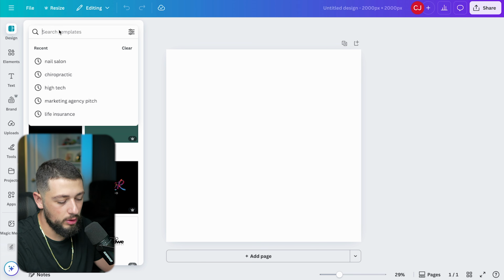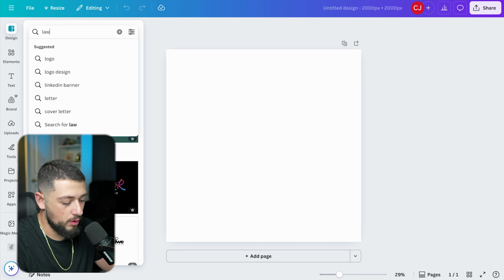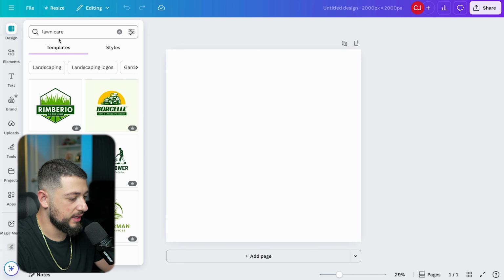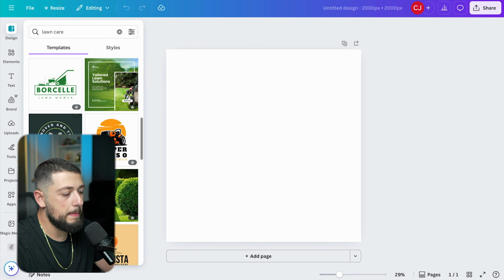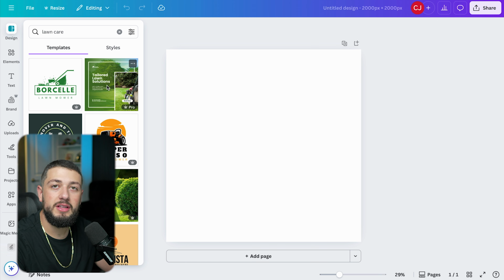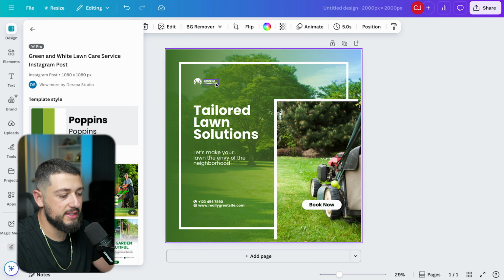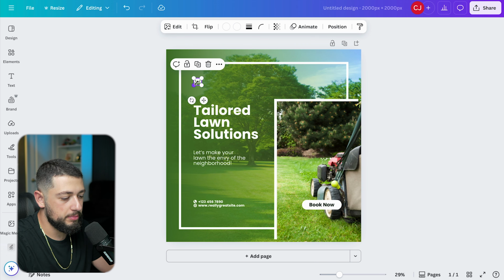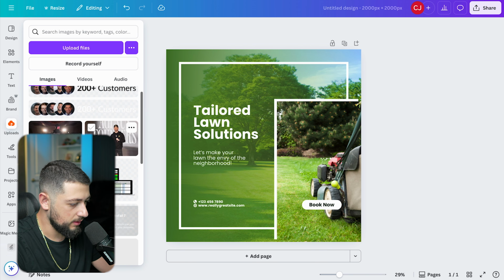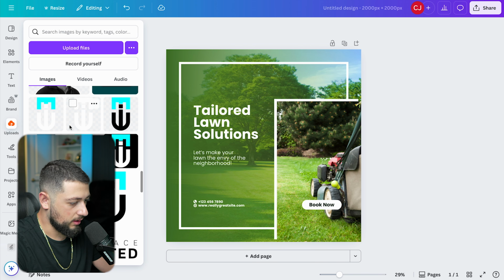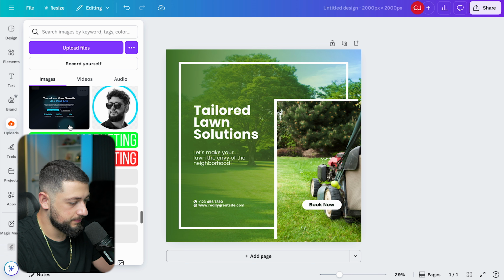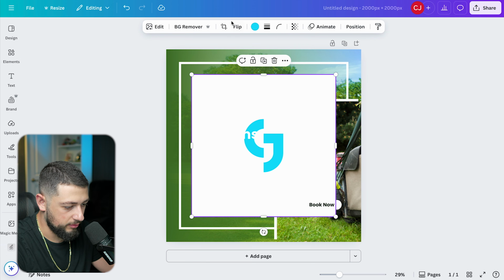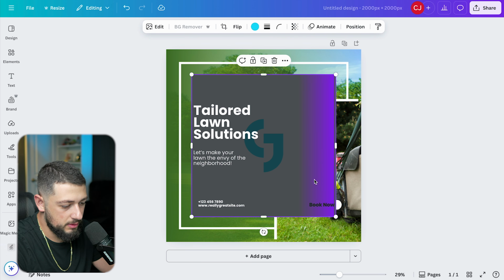Let's say you do lawn care. So lawn care, we can just look that up. And then boom, it's going to give you a bunch of templates. What you want to do is be very straight to the point. Like in this economy, distrust is extremely high. You want to just get to the point. So let's say we selected this. What I would do is swap this for our logo. So let me just select my logo for this situation, if I can find it. Okay, perfect. Background remover.